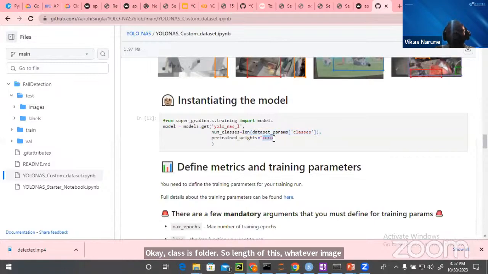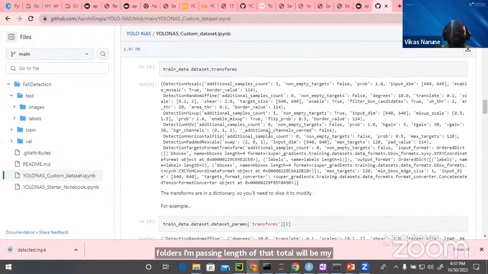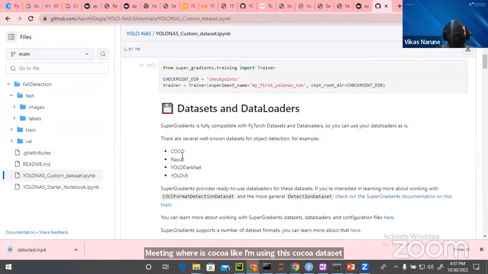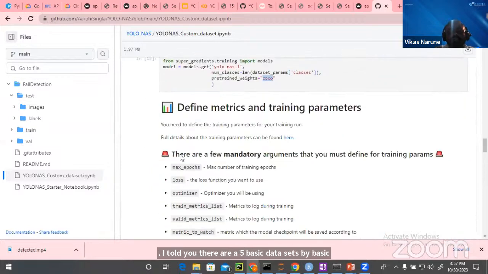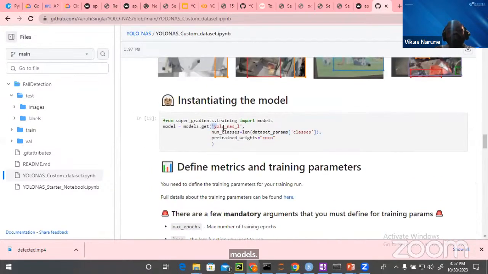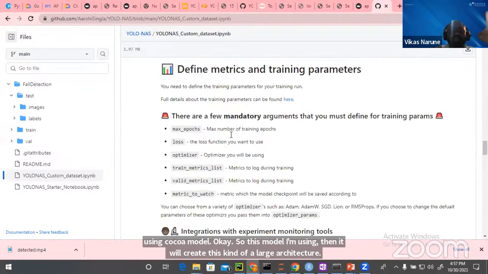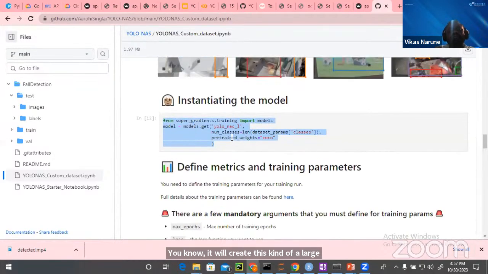And pre-trained weights. The pre-trained weight is COCO. I am using this COCO data set. I told you there are 5 basic data sets, 5 basic models. I am using the COCO model. So this model I am using will create this large YOLO architecture for me. So now my model is there. Once I have a model, I can start training it.